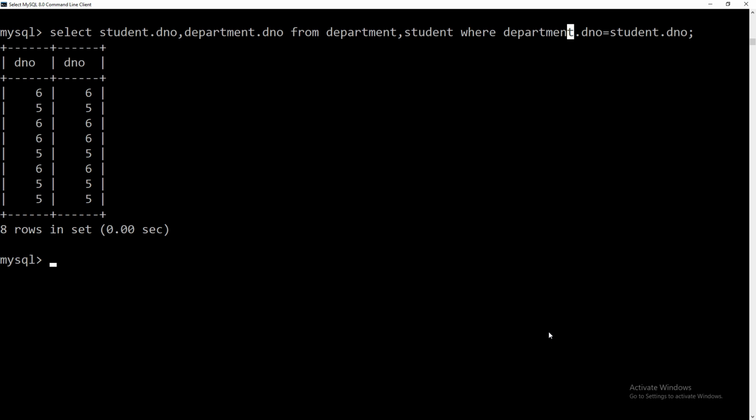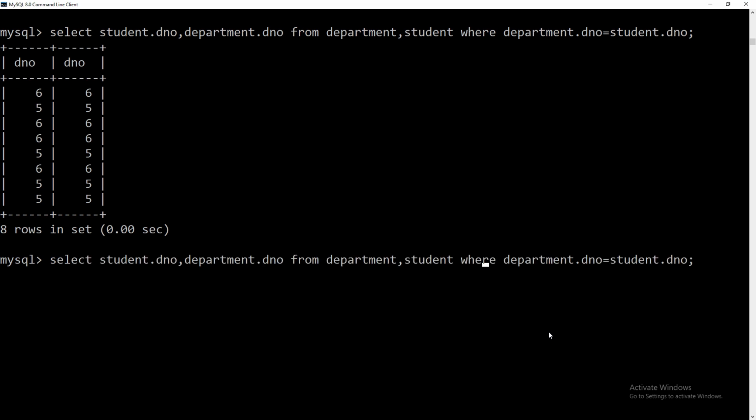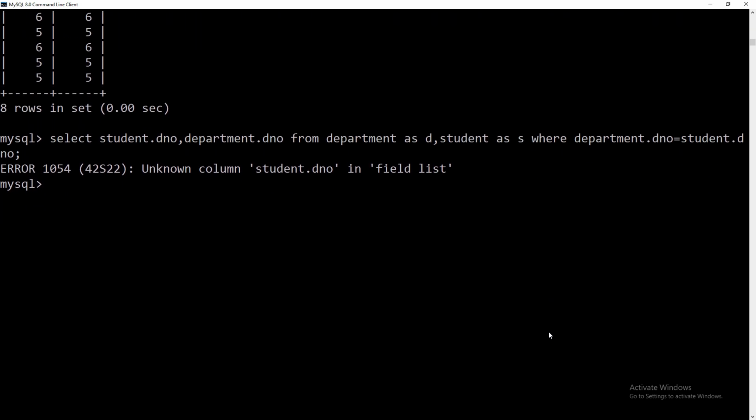Whenever you write the table name, you can simply use the AS keyword, as d. What is the meaning of this? Wherever you are going to use department, I can simply use d. Similarly, student as s. Now is it going to work? Again you are going to get an error.